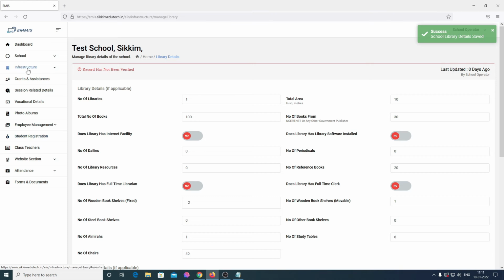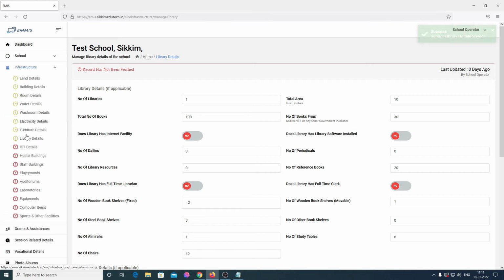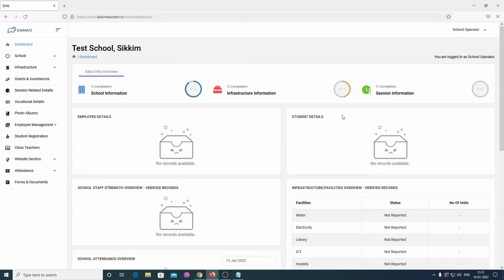Save all the details once you are done, and clicking the infrastructure information, you can see that the library details has been configured and it's ready for the verification process. Move to the dashboard, where you can find about 47% of the infrastructure module has been configured.